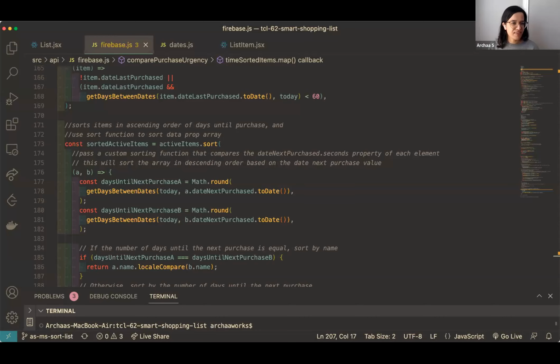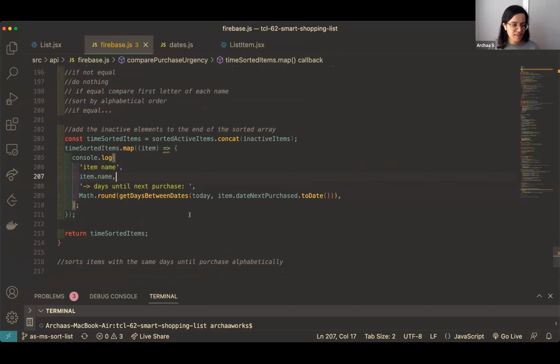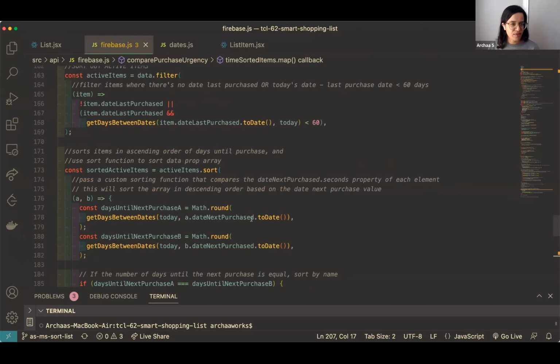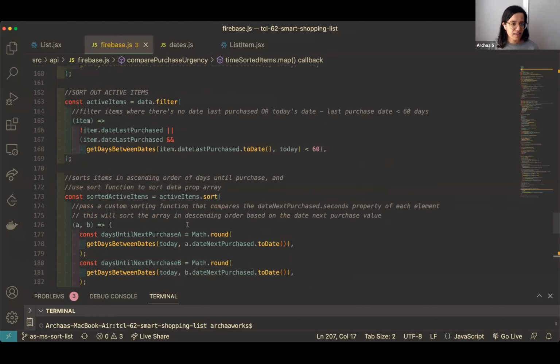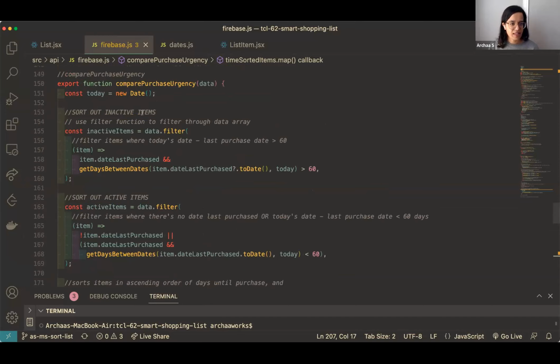Good morning, everybody. All right, so Magda, thanks for sharing the preview of the app. I'm just taking you all through some of our code. In Firebase.js, we created this very large function called compare purchase urgency. And we basically used a lot of logic and a lot of JavaScript built-in array sorting functions to get this array of data items in the right order.